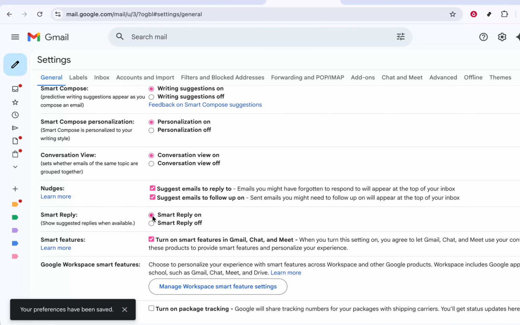Once your changes are saved, head back to your inbox. The next time you open an email that's suitable for a quick response, you should see a few suggested replies appear at the bottom of the message. You can click one, edit it if you like, and then hit send.